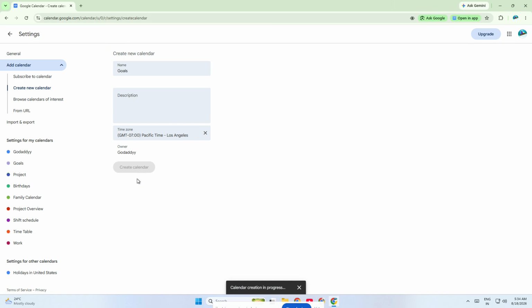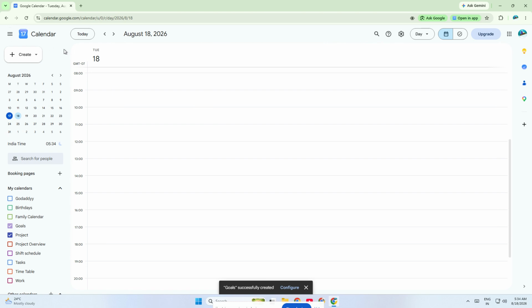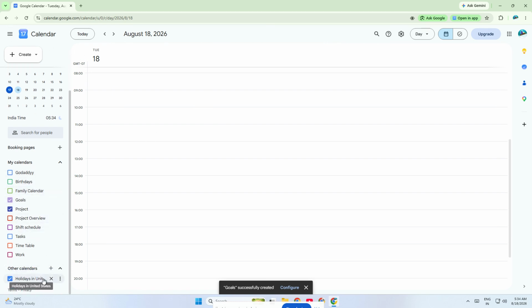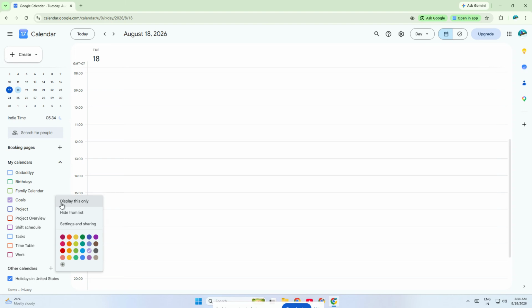Once your new calendar is created, go back to the left sidebar and hover over the calendar you just made. You'll see 3 dots appear next to it. Click those 3 dots to open the options menu and then pick a distinct color. Choosing a unique color is important because it helps your habits stand out visually. For example, you could use green for health habits, blue for learning habits, or yellow for productivity. The key is to make your habit calendar easy to recognize instantly.